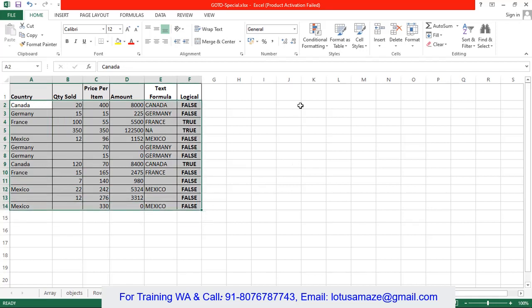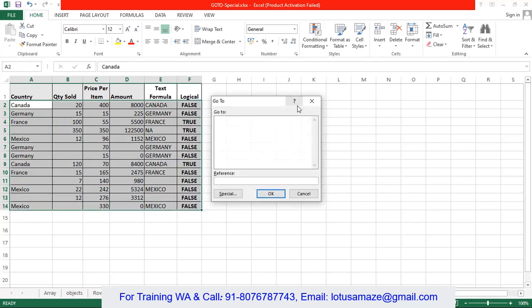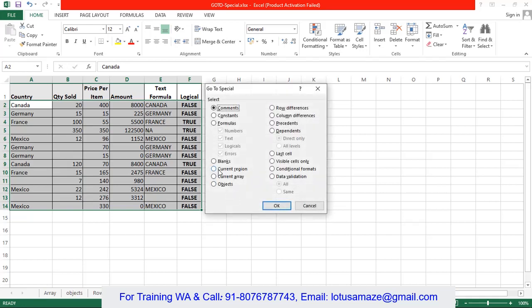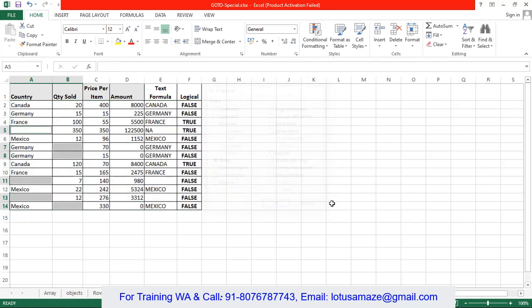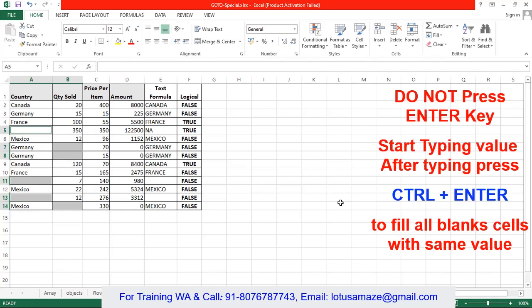Now Control G, special and then blanks and OK. So we can observe all the blank cells are highlighted. Only the very first blank cell has the white background, because it indicates that you have to type here. So please do not press the enter key. Do not press the enter key.